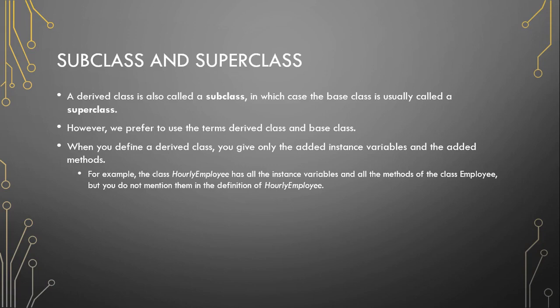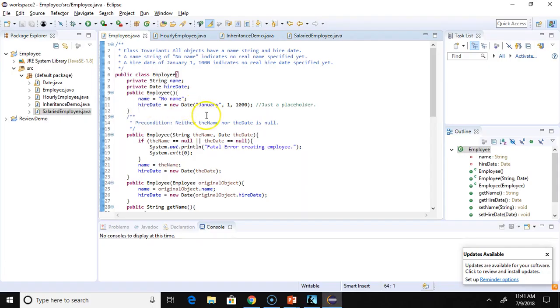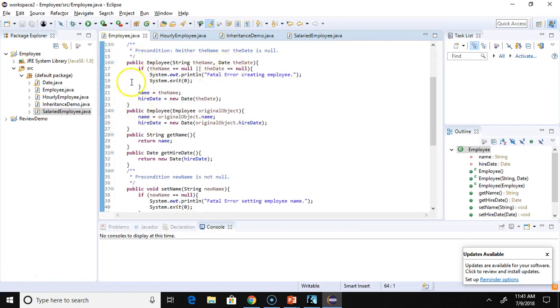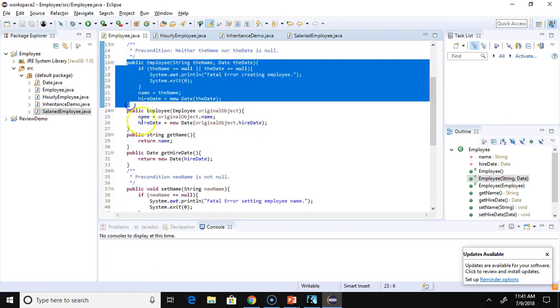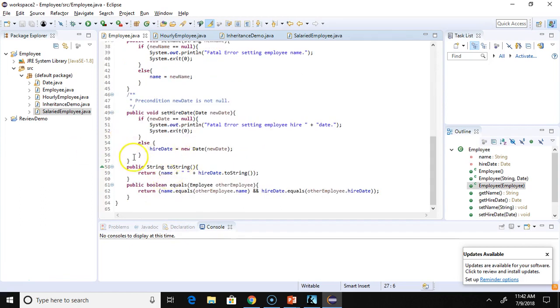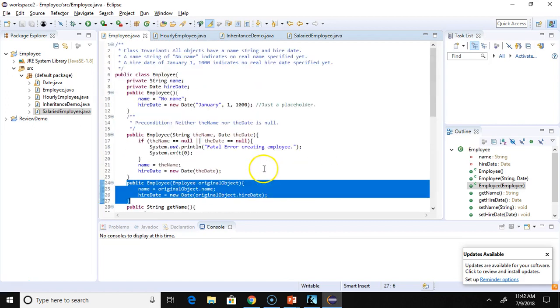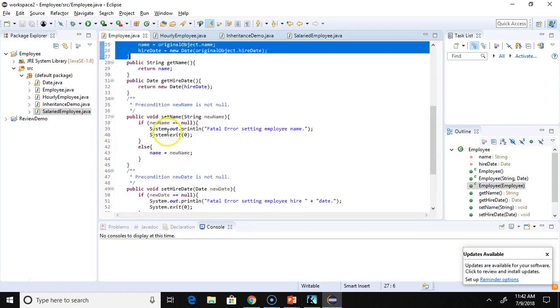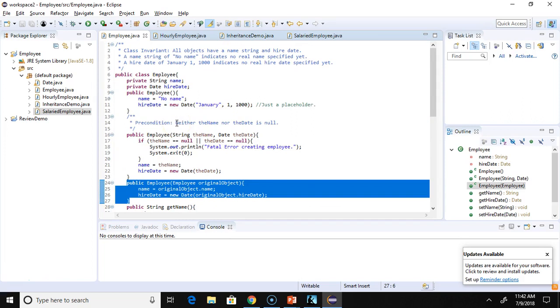And I'm just going to pause right here and go over to Eclipse just to show you these, because I haven't really shown you any yet. Here is employee right here, and you can see we have public class employee. So here's my class right here. I have public employee, so here's my constructor. I also have public employee original object, so this allows us to create one. And we have our string get name, get hire date, set name, set hire date, string toString, and equals. All right. So that's all our methods right there within the employee class.